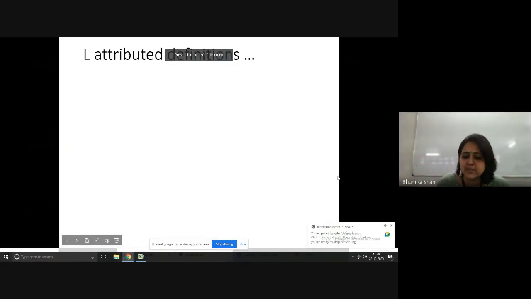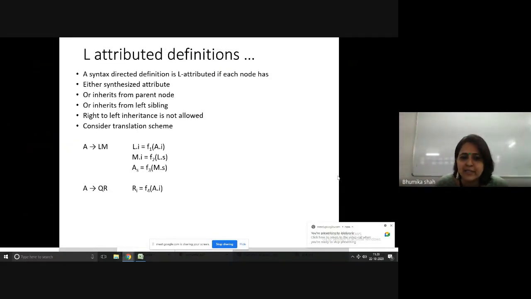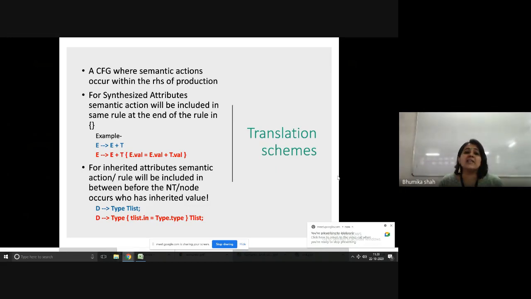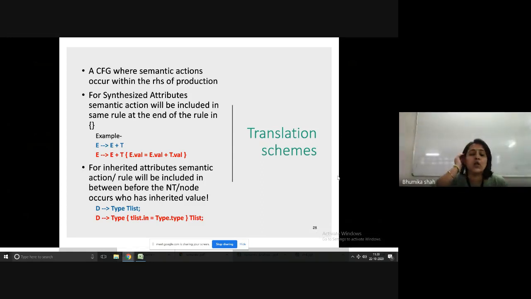We'll start from whatever we had been discussing. This is what we have discussed already, L attributed grammar. Okay. Now translation schemes. So CFG, where semantic actions occur within the right hand side of the production. Translation scheme is once again your context free grammar with semantic actions. But when you have written your SDD, then you had semantic actions only. In translation scheme, the semantic actions are written inside your original productions. That is the difference. Your production will be as it is, and inside the production, semantic actions are going to be written. So how they are going to be written inside, we'll see with the example.